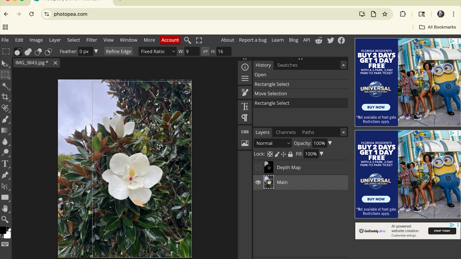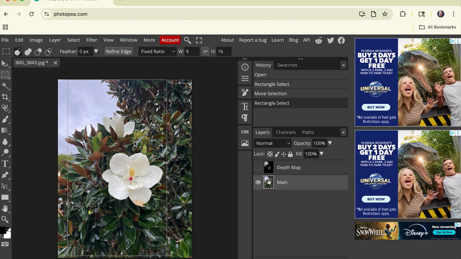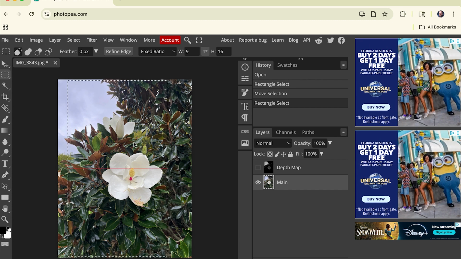Once I have that shape drawn, I can move this around a little bit. So if I wanted to center the flower, if I wanted the flower on the left side, if I wanted the sky there, whatever might be what you're going for. I kind of like maybe more of the green and less of the sky. I think for our purposes, that's what we'll do.